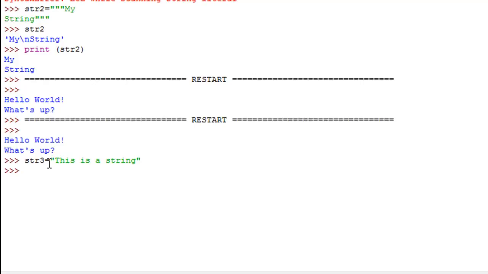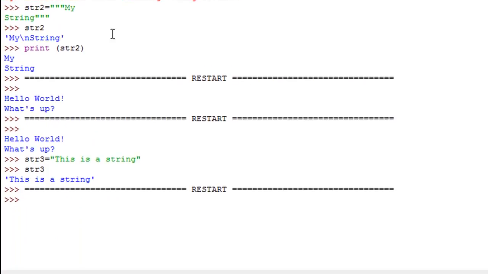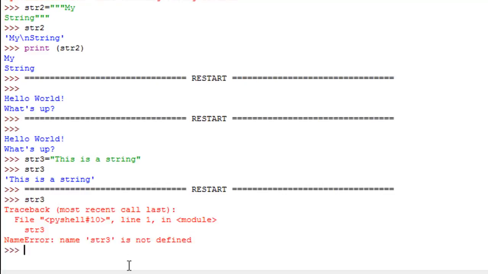And if I type in the name of the variable and press the enter key, I see that the text is displayed. Now I'll go to shell and I'll restart the shell, and you can do this by also pressing Ctrl and F6 together. And when I do that, the shell is restarted. And now when I type str3 and press the enter key, I get an error message, and Python tells me that the variable does not exist. So this is a very important thing, and you should make a note of it, that if you have created variables and if you restart your shell, then those variables are lost. So you should be careful about this.